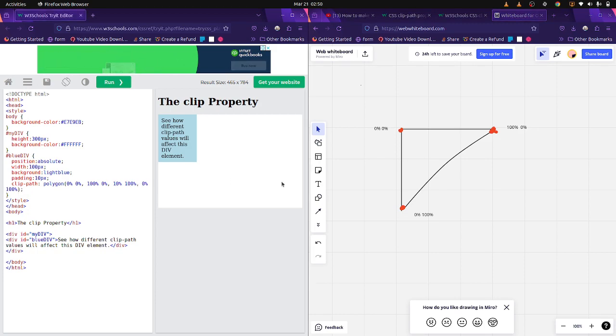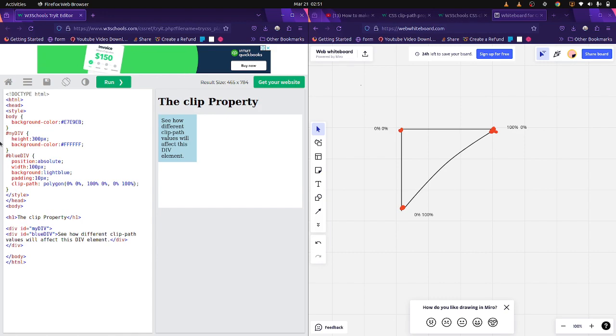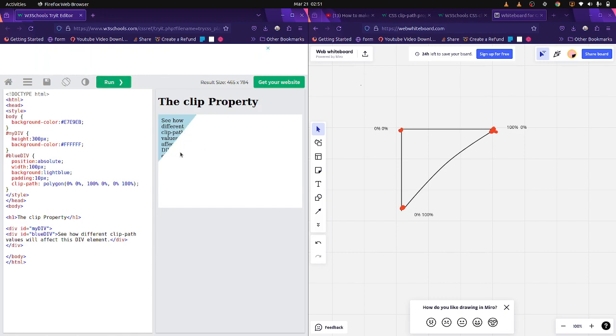So we have 0 to 100, and I'm going to take out all these other parts, and then let's see what we get. Yeah, we got the shape we wanted.